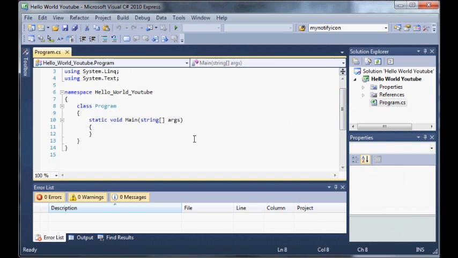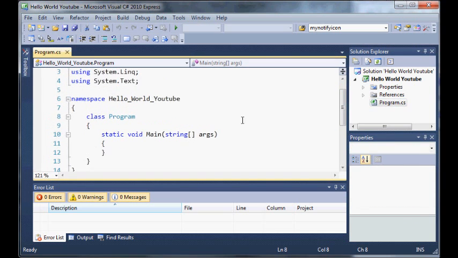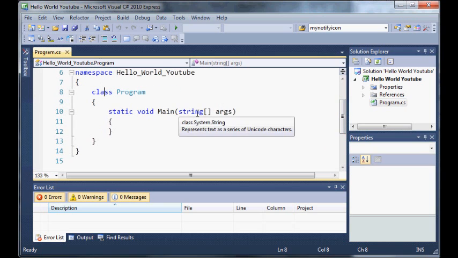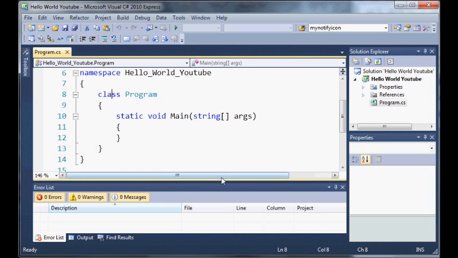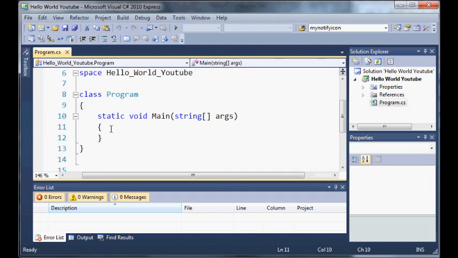Now let me zoom in a bit. You can see here that it says static void Main, and then it has string args. Now what this is, it's called the main method. Now every program has to have a main method. It's the first method that's run when the program starts. If you don't have a main method, your program is going to be confused and it's not going to know what to run when it starts up.